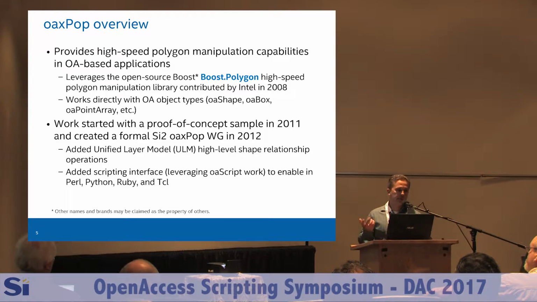And it just so happens that in 2008, another group at Intel had created a high-speed polygon manipulation library that they had used for our own internal EDA features. They thought, let's contribute this as open source, not necessarily just to the EDA industry, but to the community at large. They did that in 2008, and it became a part of the Boost library, called Boost Polygon.